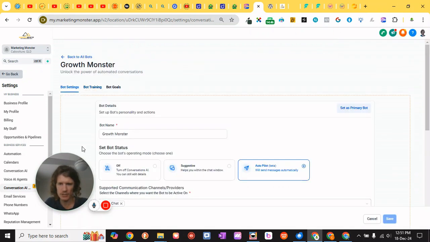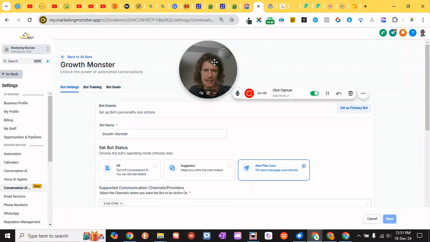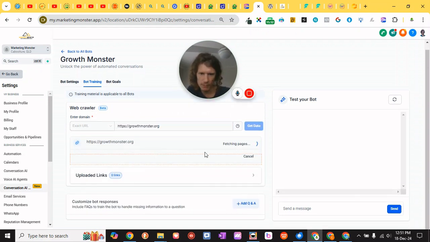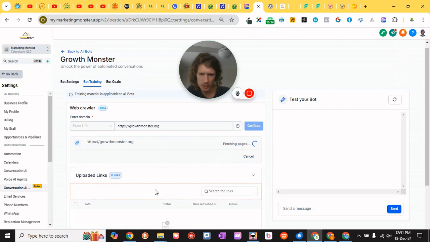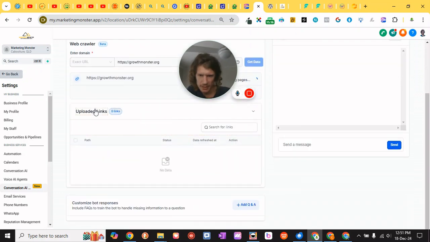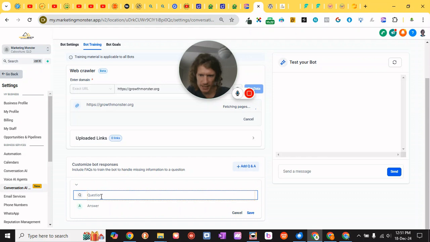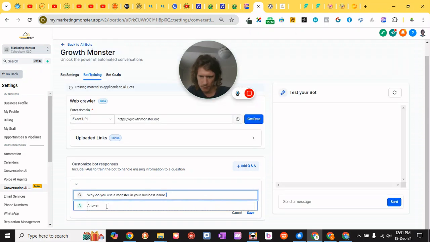So I'm not going to go too deep into the bot training, because that's another video in itself, and that'll make this video too long. But essentially, we can easily train our bots up. We can put in our domain name, and click get data, and it will scan through all our website and fetch all the pages. We can also put in additional links here that you want the bot to be able to reference and use when responding. And finally, we can just add in questions and answers.